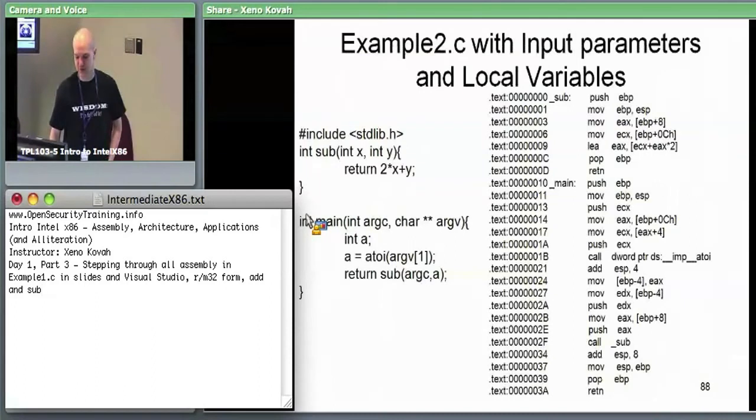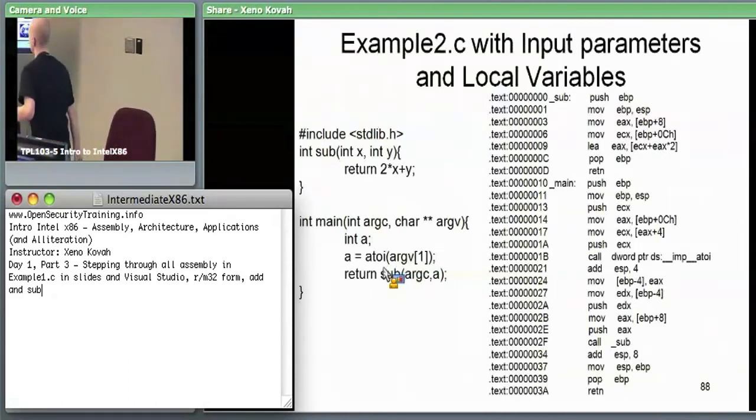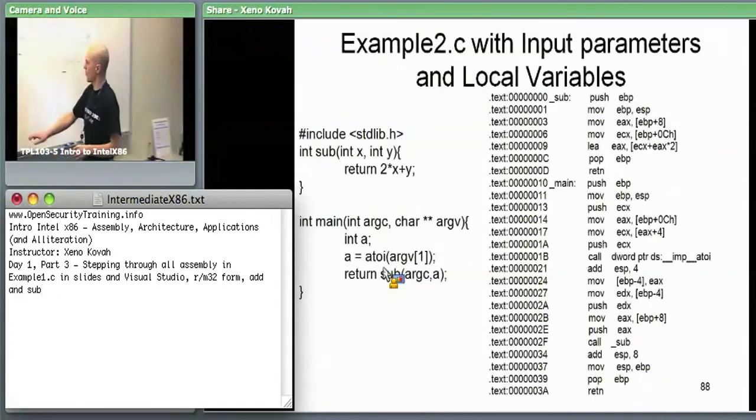All right, so now for clarification purposes, because it'll definitely matter for all this assembly, I'll draw a picture of how the argv and argc and stuff like that works. Bill, over to the whiteboard.